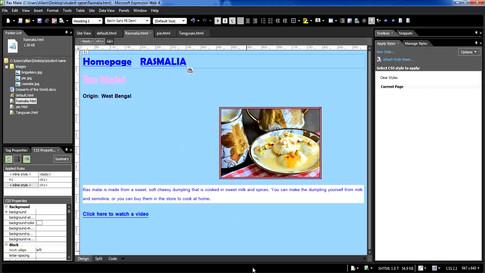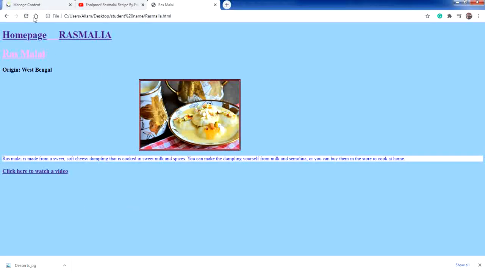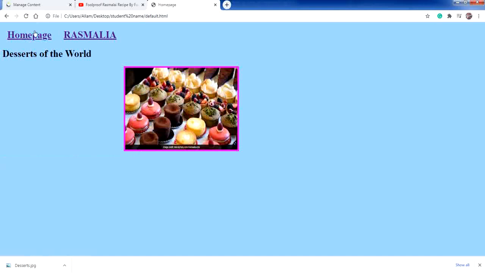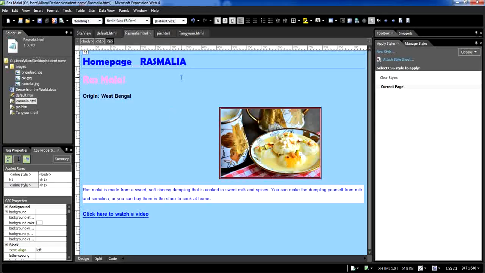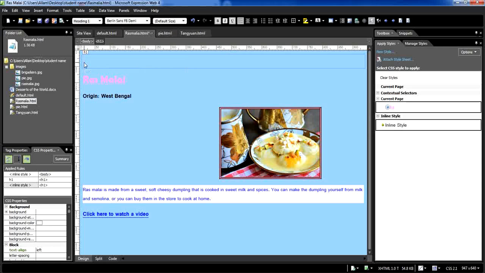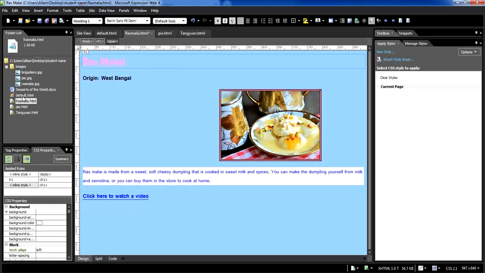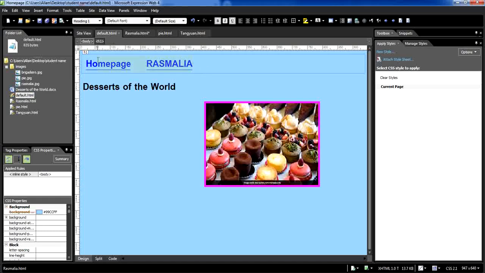Here we're having a link here to move back to the home page, Rasmalaya, to the Rasmalaya page. We may add more hyperlinks for the buy and for the Chinese dessert and so on, but I don't like the hyperlink way. We're gonna do another method for linking the pages using the page frames.